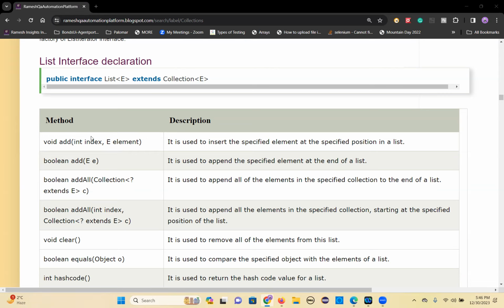Suppose you have some element at the index where you are inserting. Suppose you are inserting at index one, and already one element is there. That element will move to the next position, and this new element will go and insert at that position. So the first priority is given to this add(index, element) method only.